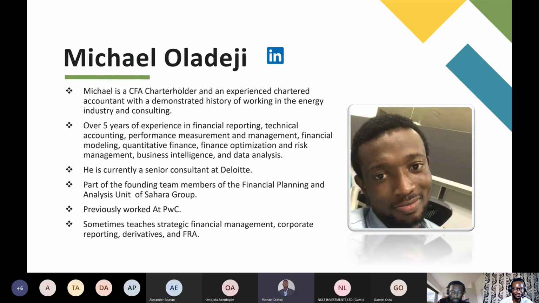So Michael is a CFA charter holder, which is a very big deal. If you know anybody who started the journey of CFA, you know it's not a small something, many years, a lot of work. I think he's just in a category of its own. Anyone who holds it, they're usually proud of it even more than a master's, maybe some even more than a PhD. So he's an experienced chartered accountant. He's got a lot of experience in the energy industry and obviously also in the consulting space. He's got over 5 years experience in financial reporting, technical accounting, performance measurement and management, financial modeling too, quantitative finance. You can see the list is long. He's currently a senior consultant at Deloitte, and before that he's worked at PwC. He's one of the founding team members of the FP&A unit at Sarah Group. And he also likes sharing his knowledge, which is why we are lucky to have him.